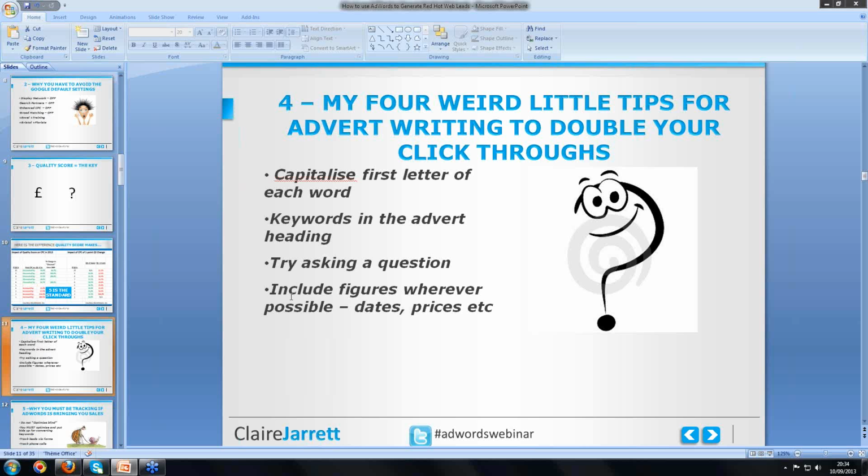And then my fourth little tip, before we jump in and have a look at some examples quickly: include figures wherever possible. Include numbers in your ads, and that should be things like dates. So if you're having a sale, if you've got an e-commerce website, tell people about it. Sale ends 31st of September. That doesn't make any sense. Sale ends 30th of September.